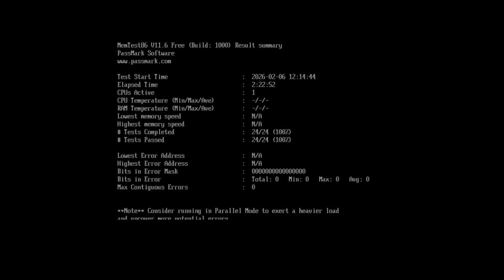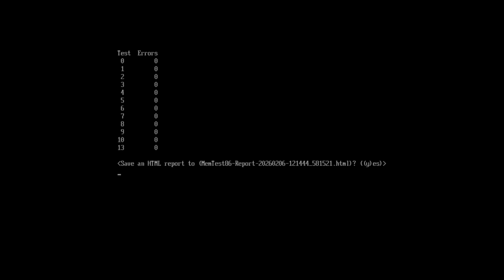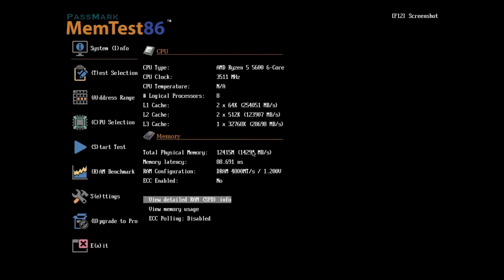That's how you can test your RAM and check for errors using MemTest. This is a very useful tool because sometimes it's hard to tell whether a problem is caused by software issues or faulty hardware. Testing your RAM helps you rule that out.